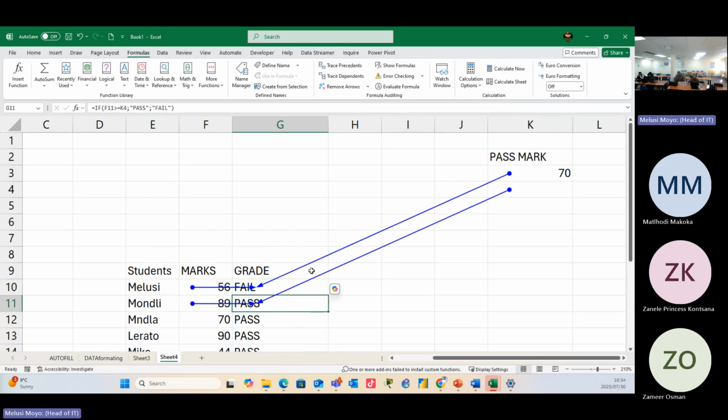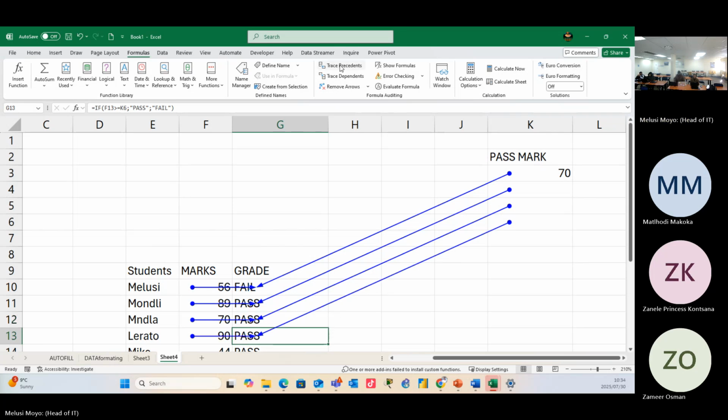Check the next one. Trace precedents. You see what it does there? Yes, Excel returned a correct answer for us. We were comparing 56 with 70. Yes, 56 is less than 70, so it's a fail. 89, compare it with what? With a 0.